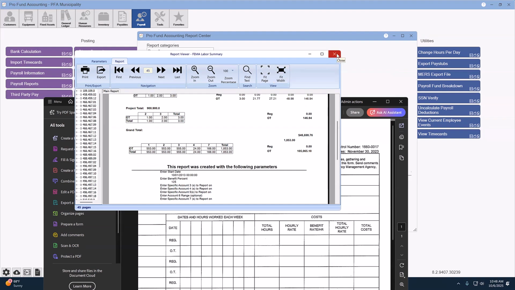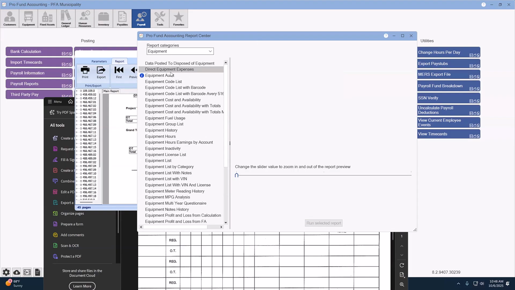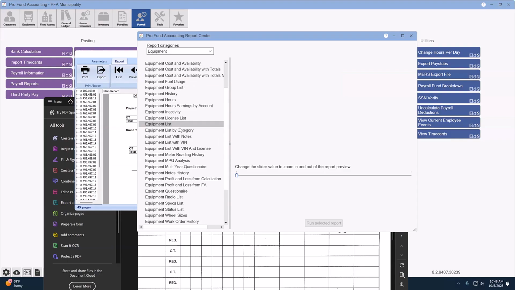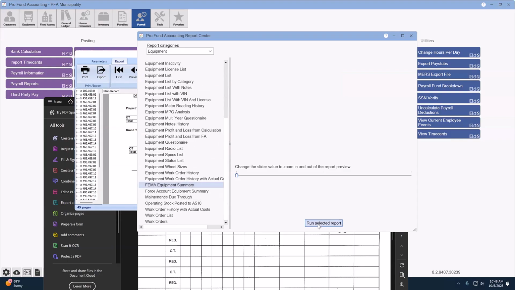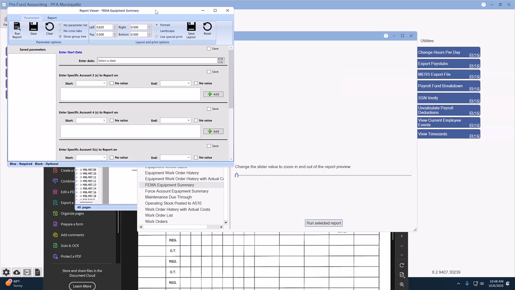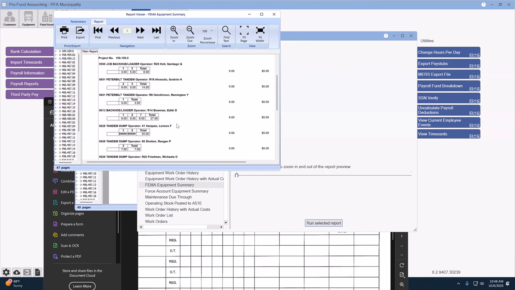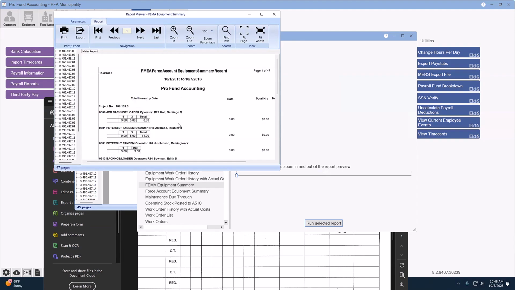If you want to, you can leave these up, but if you want to run the equipment one, I'll just change it to FEMA equipment summary. Same way, it's a week out. I'm going to have to go back a ways. There we go. This report shows what is actually posted.